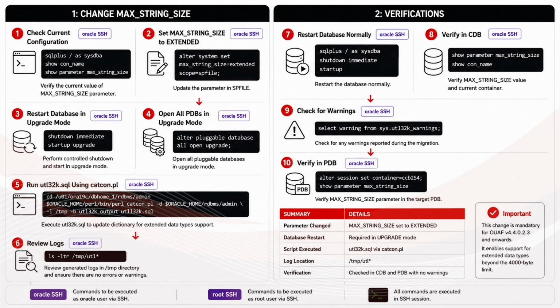Once everything looks correct, we will restart the database normally and verify that the change has been applied successfully for both the CDB and the PDB. Finally, we'll confirm remote connectivity from client using SQL Developer. We will test the connection to our container and the pluggable database we created earlier.